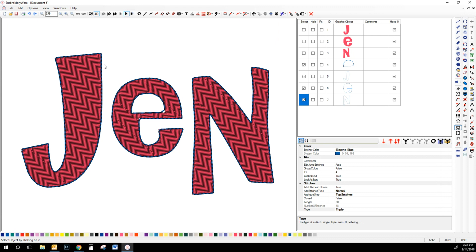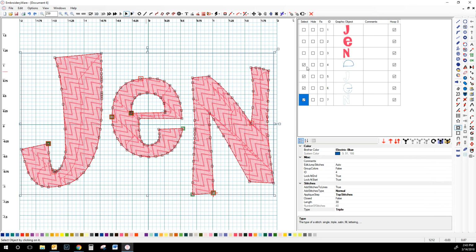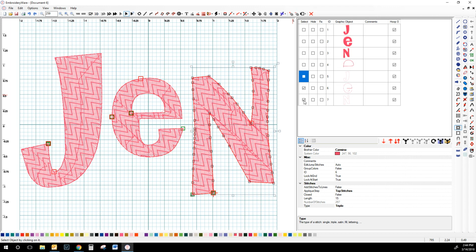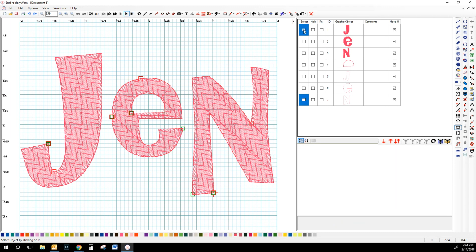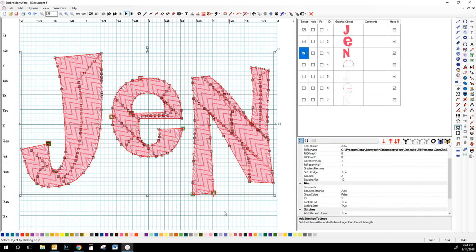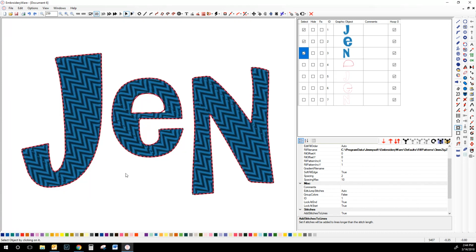That looks pretty good. Actually, I think I would prefer these to be like a pinky color. I just don't think the outside should be the lighter color. My preference anyway. So let's see what that looks like. Yes, that's what I'm going for. That looks pretty nice. Do you see how nice it looks having a triple stitch around there?